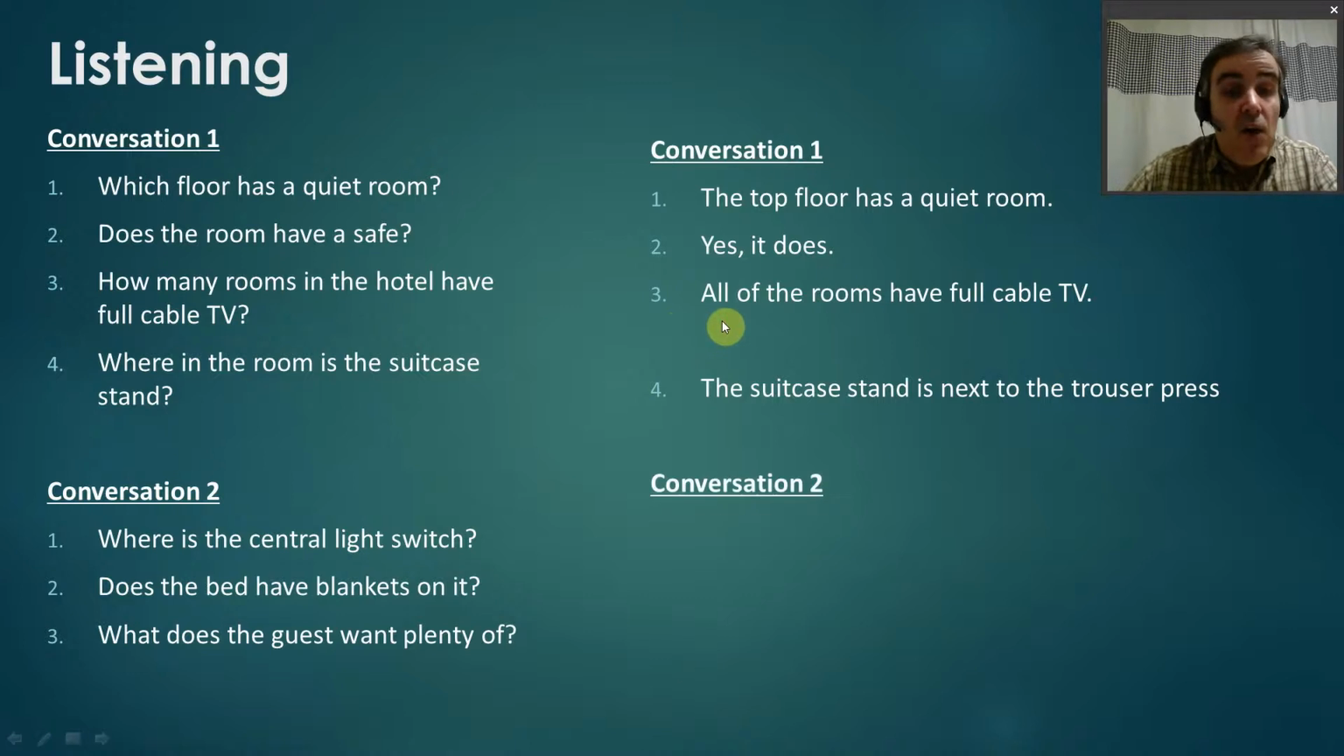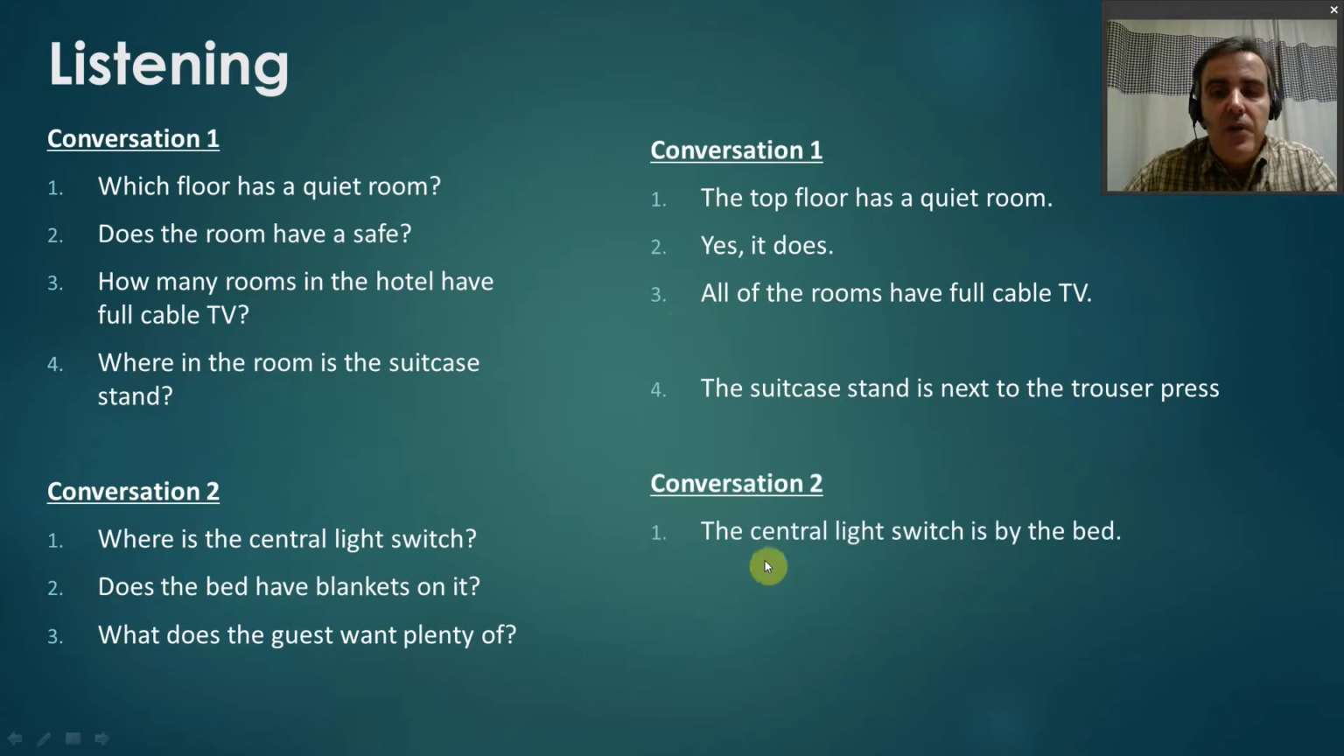In the second conversation, they asked, where is the central light switch? Well, the answer was the central light switch is by the bed. And what they mean by the central light switch is the light switch that can control all of the lights in the room. If you've got 5 or 6 different lamps and lights, you can turn them on and off from that one central light switch.